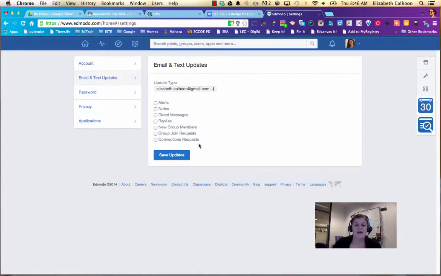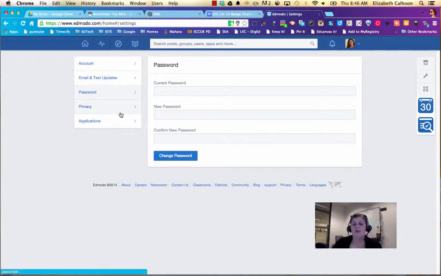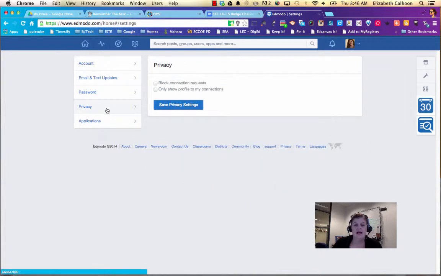You'll see that none of mine are checked right now, but that's just because that's how I've decided to work with this, that I come into Edmodo on a regular basis and I check at that point. But if you're only in 1 or 2 groups, it might be really useful to enable some of those updates. Over here on the left, this is also where you can change your password. And privacy allows you to set some privacy settings. And then applications is something we're not really going to work with all that much.